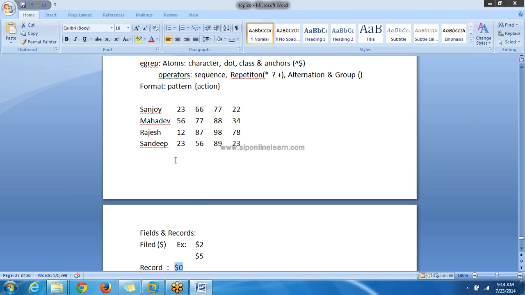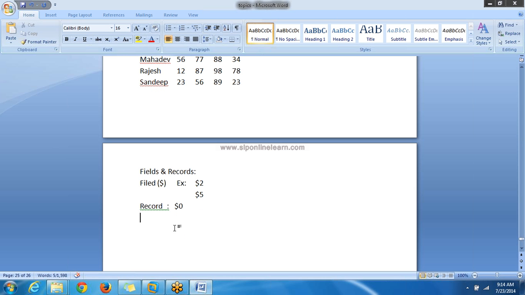Generally field count will start with 1. So this is the first field, second field, third, fourth and fifth. $0 is nothing but you are referring to the complete record, meaning the concatenation of all fields. So these are fields and records. We'll move to the next topic. So next one, variables.